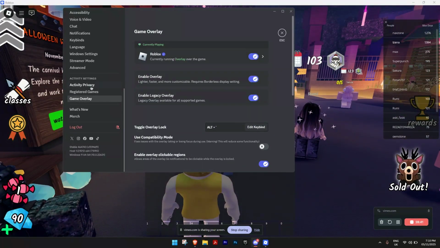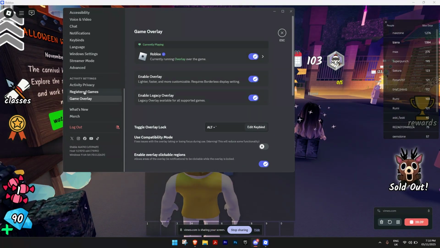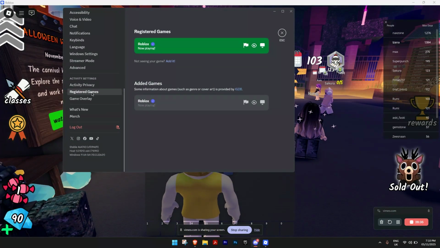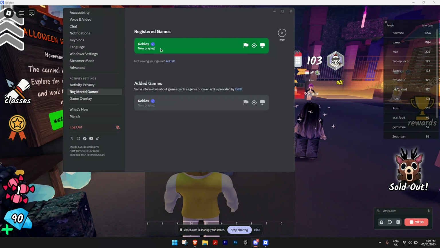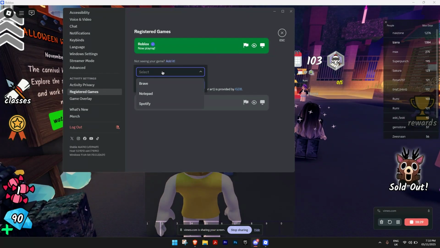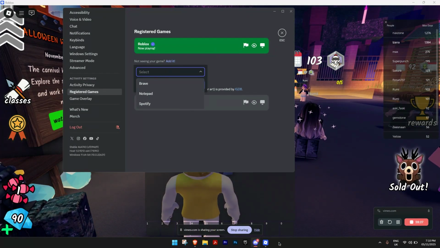Okay, now what I want you to do is go back to Discord, and go to activity settings. I want you to go to registered games. Okay, and if Roblox isn't listed here, click add it and select Roblox from the list. For me, it's already there, so it doesn't show up, but just make sure the app is opened.